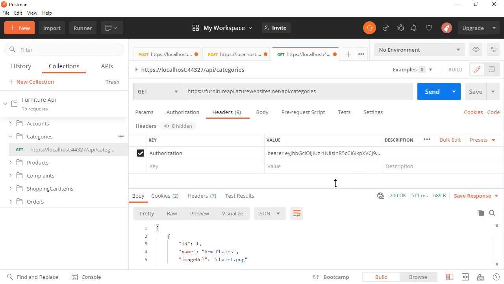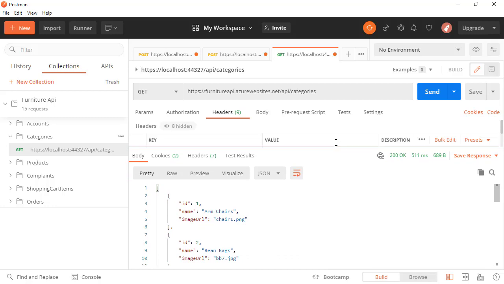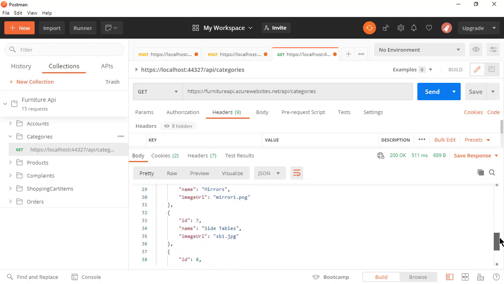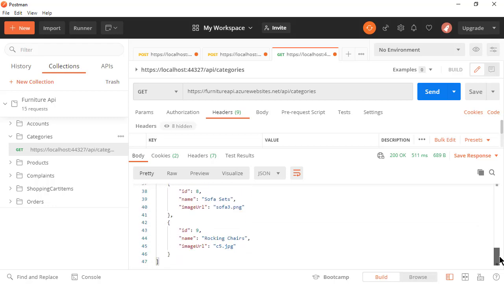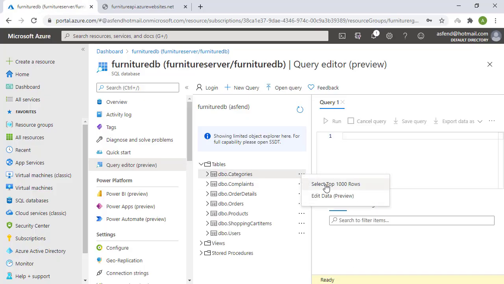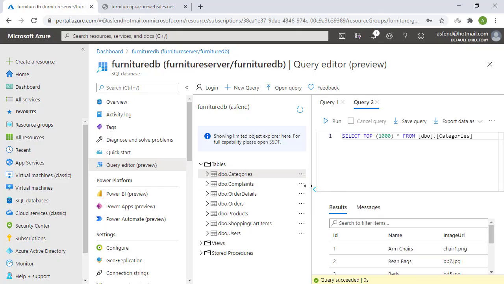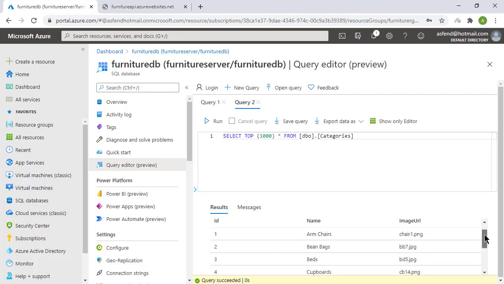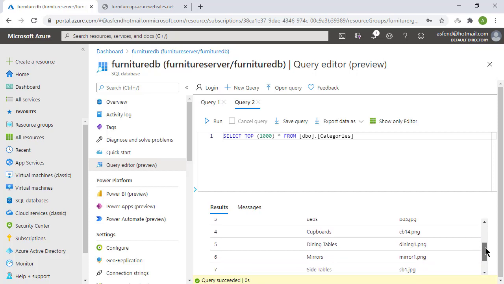This time we'll get a list of categories in the response body. Well, these categories come from the SQL database that we have created earlier. So if we go to the SQL database and open the categories table, then here you can see that we have all these categories that we got when we issued a GET request from Postman.